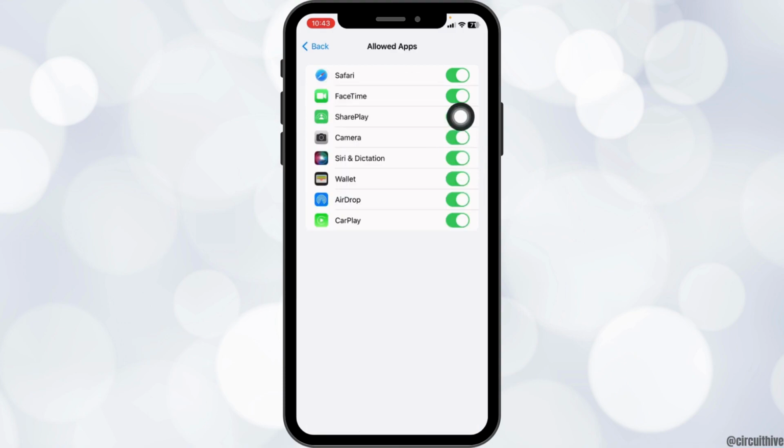Now over here, you will find the app Safari. You have to toggle off for this option. With that, you will be good to go. Now you won't be able to find the Safari app on your device.